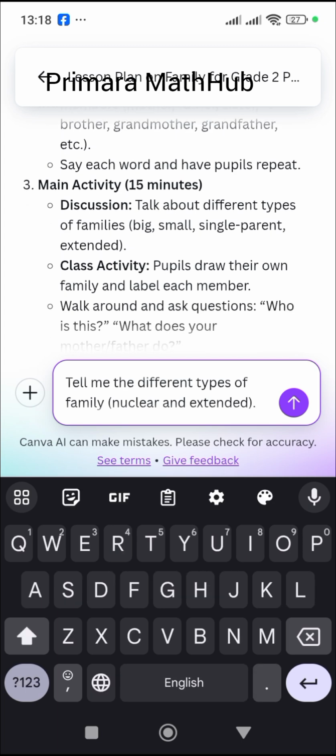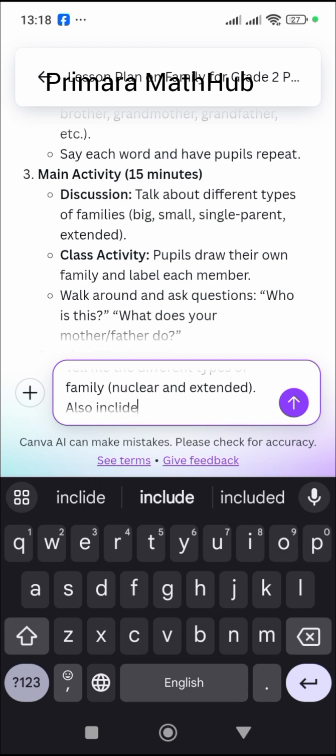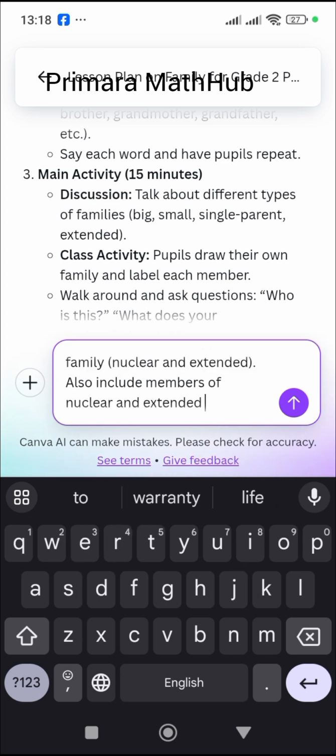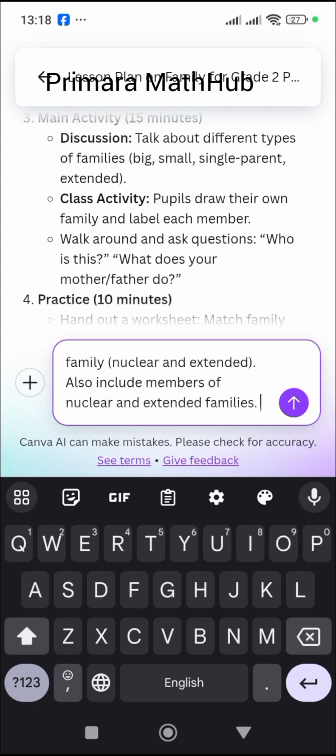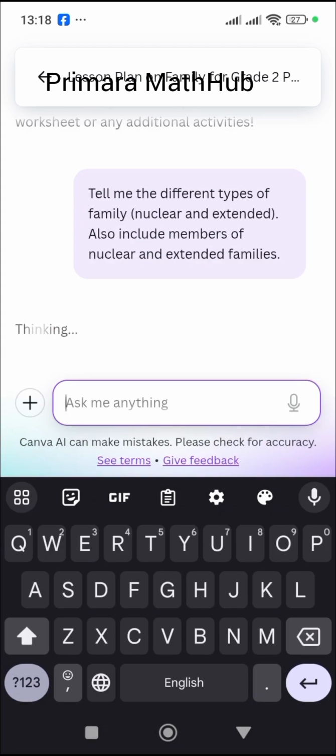You can also say, also include members of nuclear and extended families. You know, just something like this. Let's see what it's going to tell us.